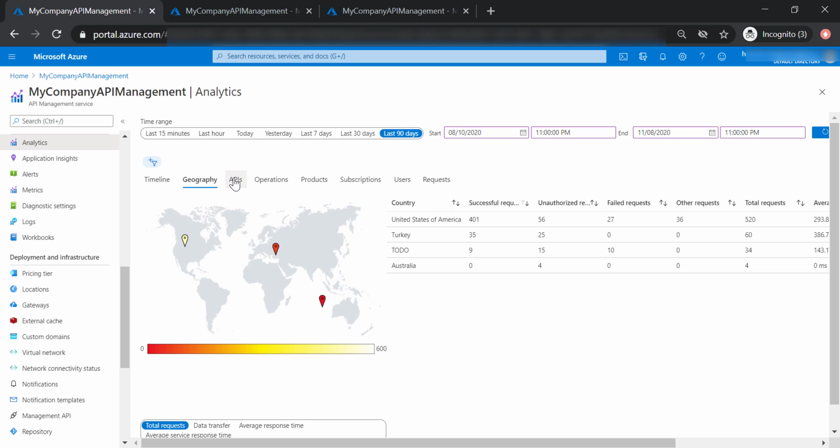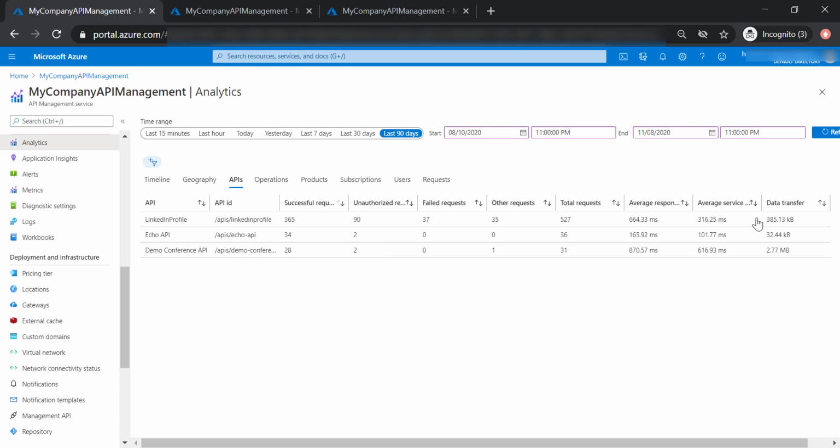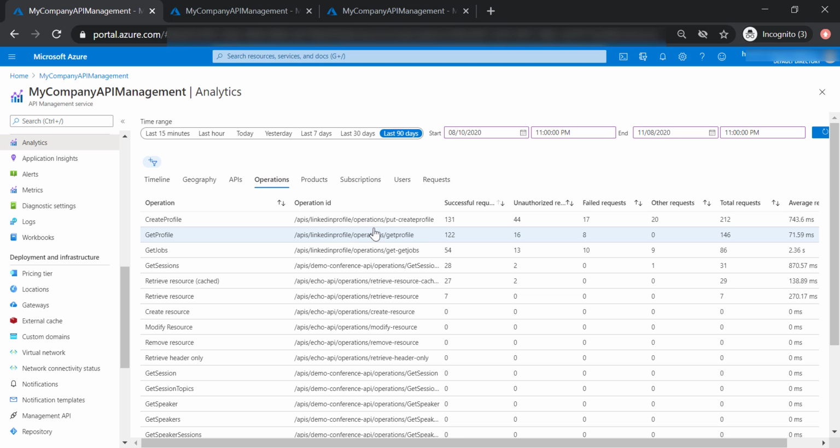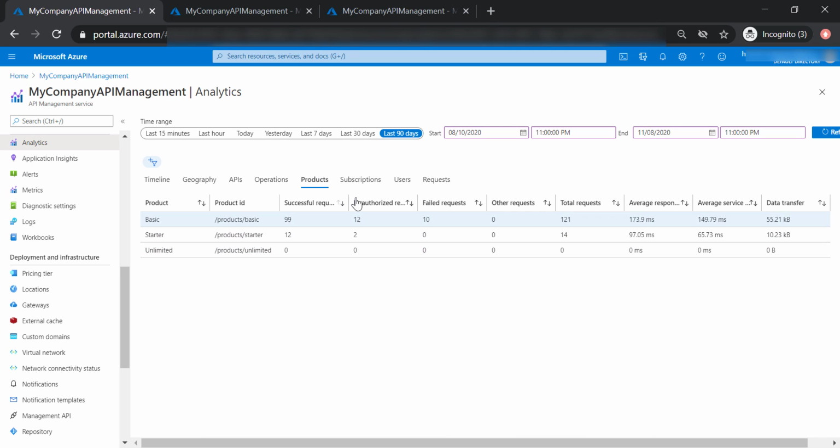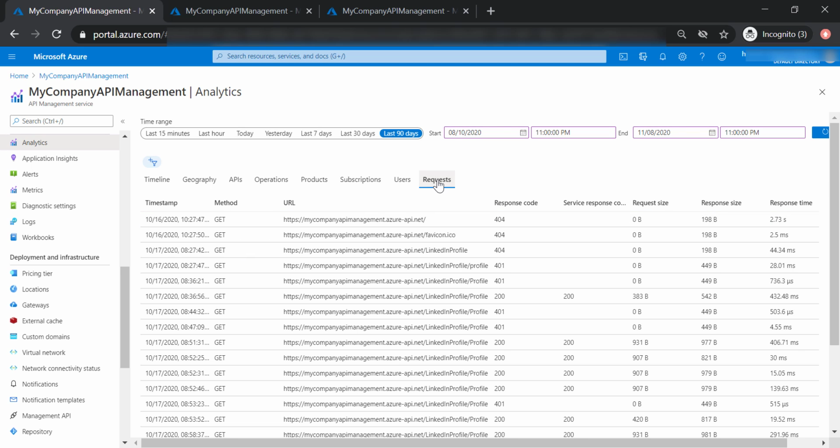Now let's go to APIs. This is where you are able to see this information grouped by APIs. Also grouped by operations, so you get a more detailed view of how many requests and the average response time per operation in your API management. Same information grouped by product, subscription, users, and at the end, you're able to see the different requests and response codes that have been called to your API management.